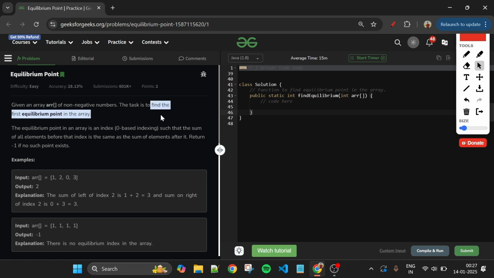Now you will be thinking, what is the equilibrium point of the array? Basically, in any array, the equilibrium point is that index such that the sum of elements before that index and the sum of elements after that index are the same, and we have to return it. Let's understand this with quick examples.